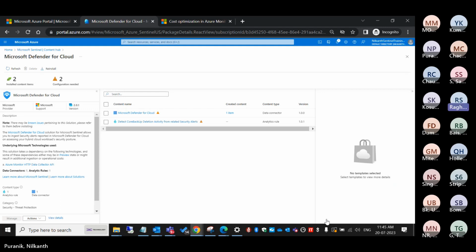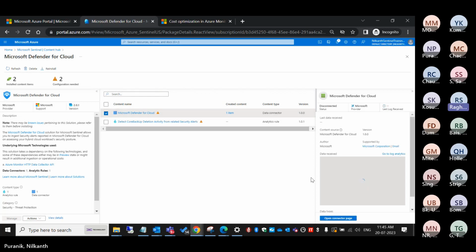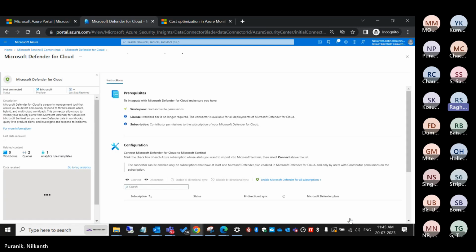So you can see here the analytics rule is there and the connector is also there. So let's install the connector. Now we will need to install the connector. So select the connector, which is Microsoft Defender for Cloud. And now hit open connector page. First of all, you can see the status which is showing as disconnected. To your left under Microsoft Defender for Cloud, the status shows as not connected. So we will need to connect it.